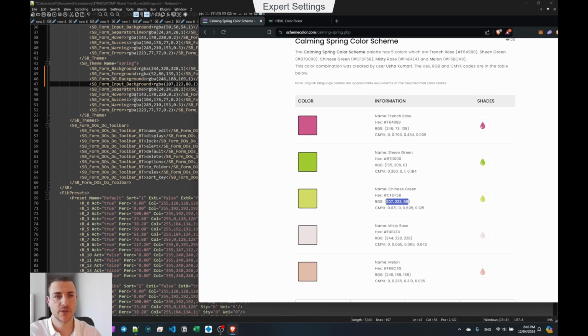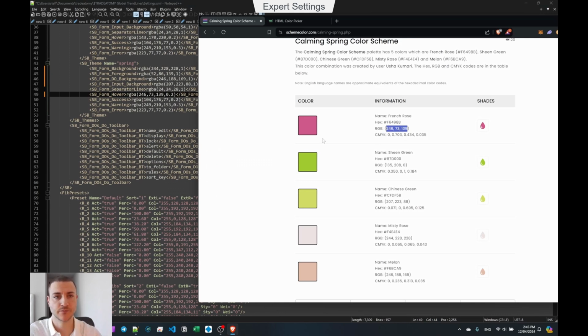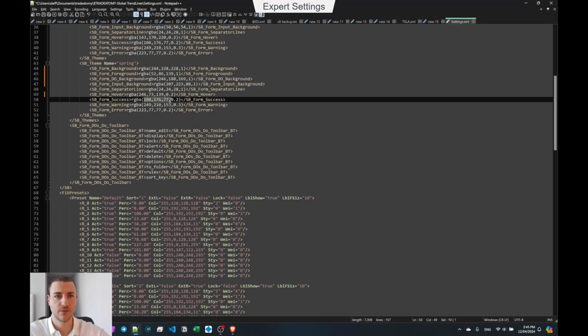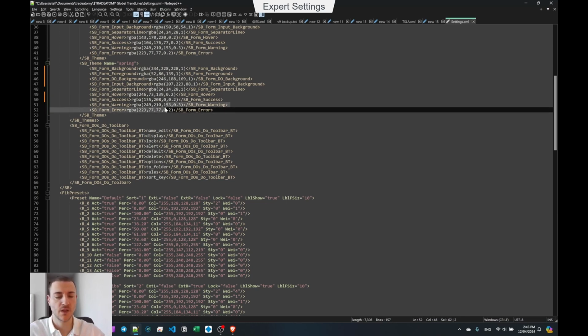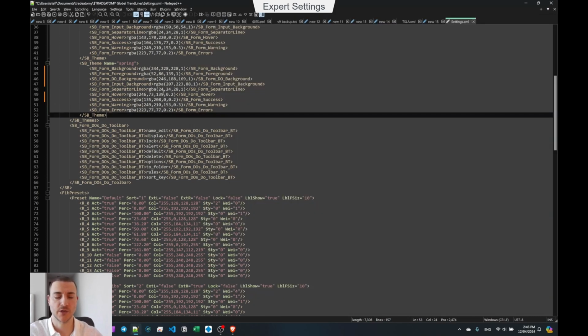The separator line I will not change here for the sake of speed. And then we have over, where we use French rose. And I leave the alpha value here at 0.2, so we have this opacity effect. And for the success, I use this one. And then for the warning and error, we leave them as they are. I think you get the concept by now.